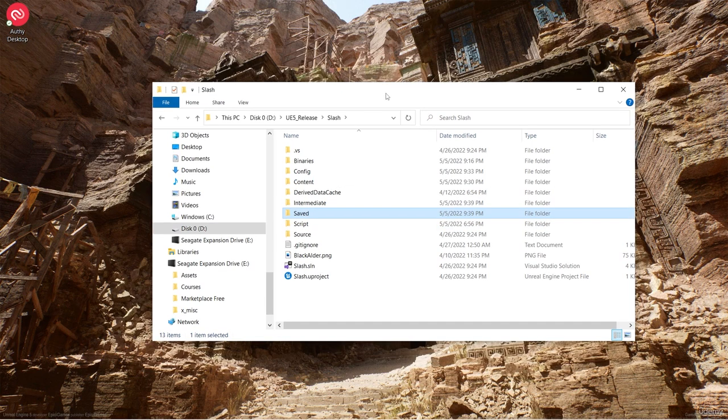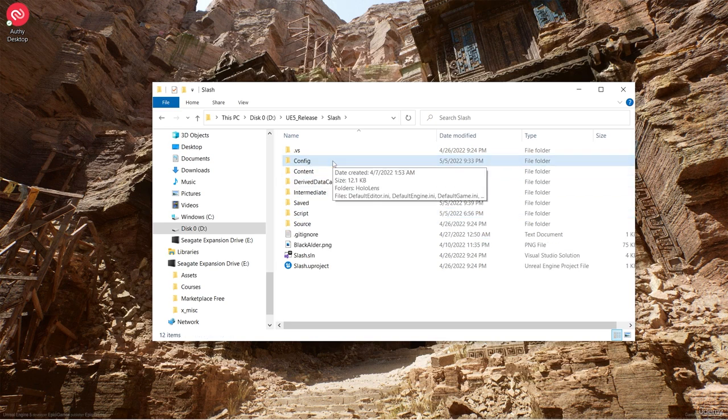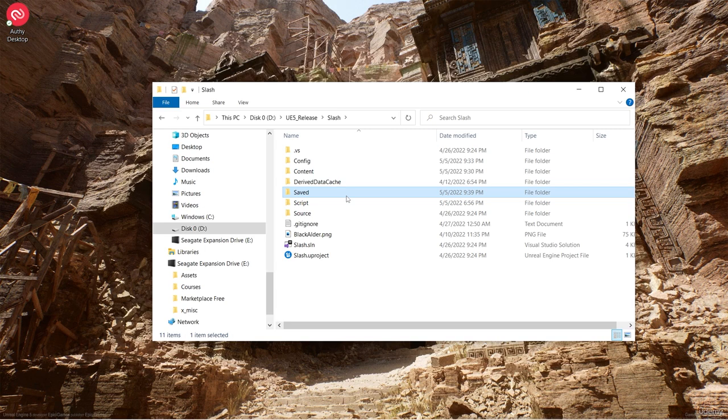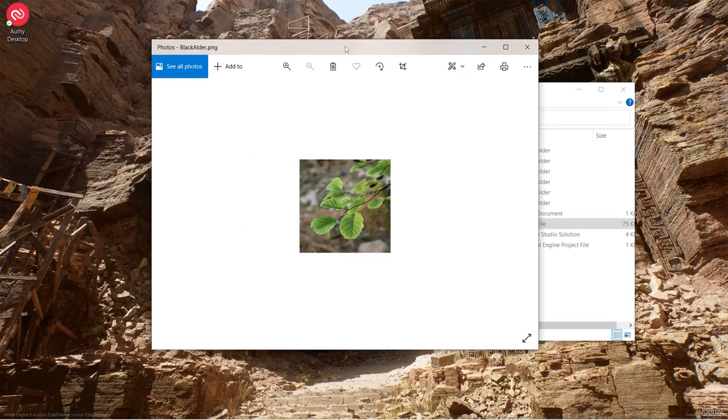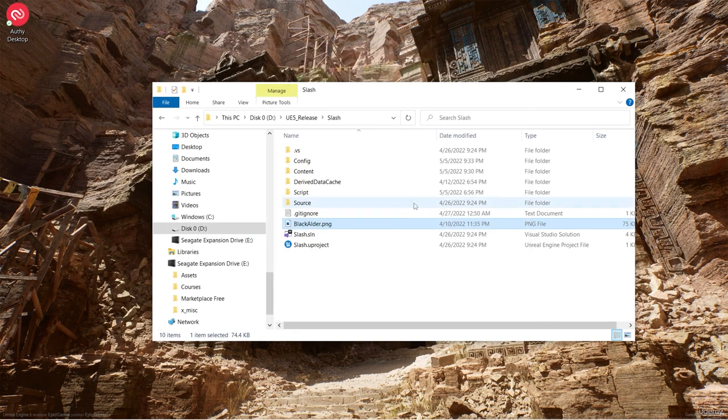So whenever we add to that build file, it's a good idea to do this process. So here's the process. Delete the binaries folder, delete intermediate, and delete saved. And we'll get those back by generating Visual Studio project files. Now I'm also noticing this black alder. It looks like it's a PNG, and this came with the black alder trees asset pack. I'm okay with deleting that as well. I don't care about having it there.